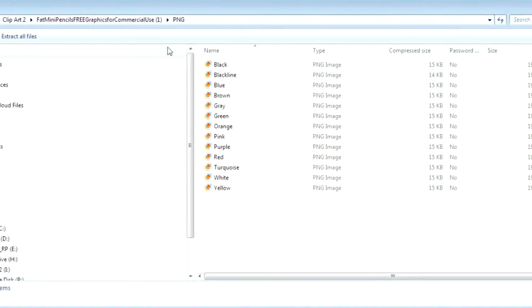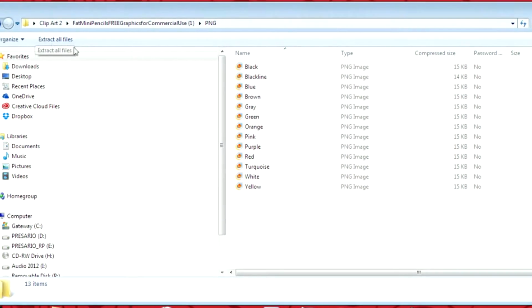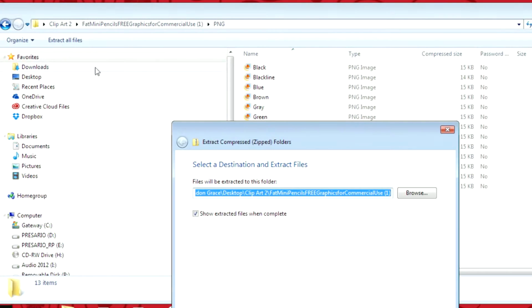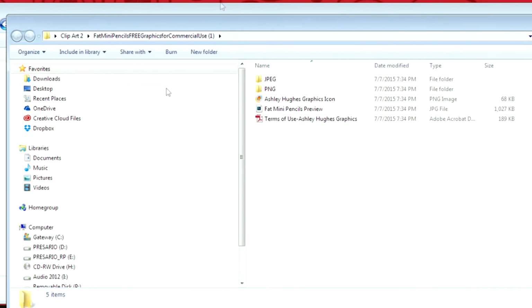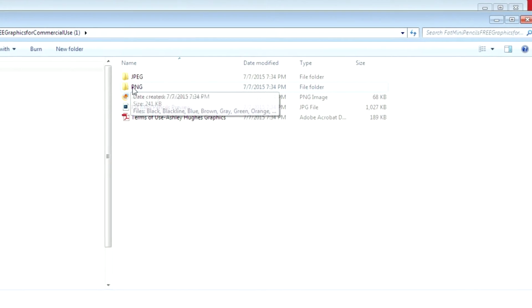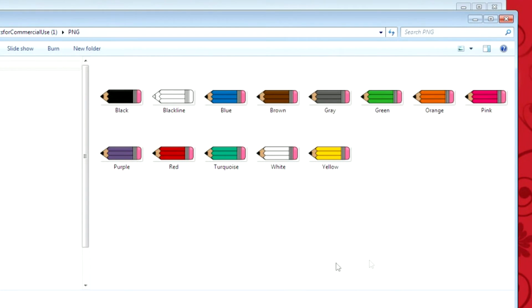So if you'll just double click on the PNG, and up at the top left hand corner where it says extract all files, you're going to click that button, and it's going to ask you to select a destination and extract the files. Just hit extract, and it is going to open those files in that same folder, the same place. You don't have to look for it again. So now when you click on it and you click PNG, you should actually see the clip art that you just downloaded. It should all be there.